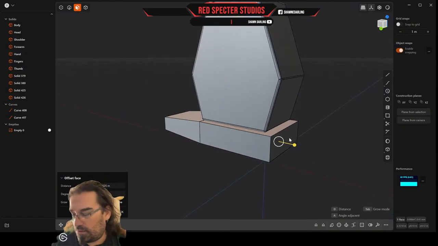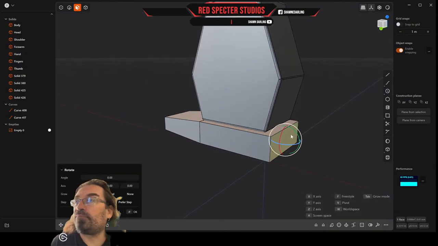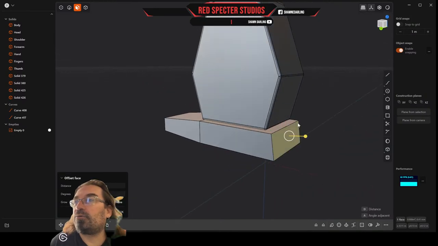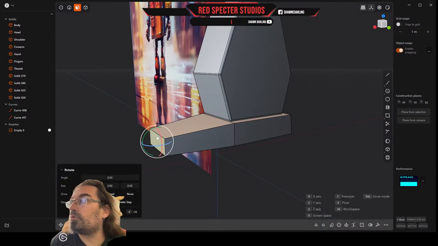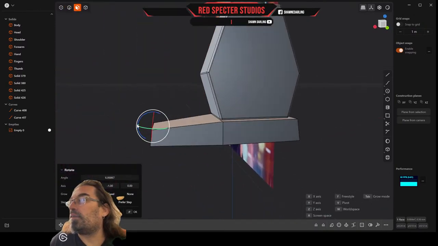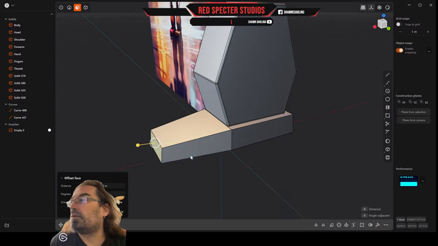It's very much like a CAD program. We're going to do a custom rotation from here and slant that out. So that works nicely. I think I'm going to do the same thing on this face here. We're going to do a rotation V, rotate from that direction there, and that way we get that little bit of slanting out.